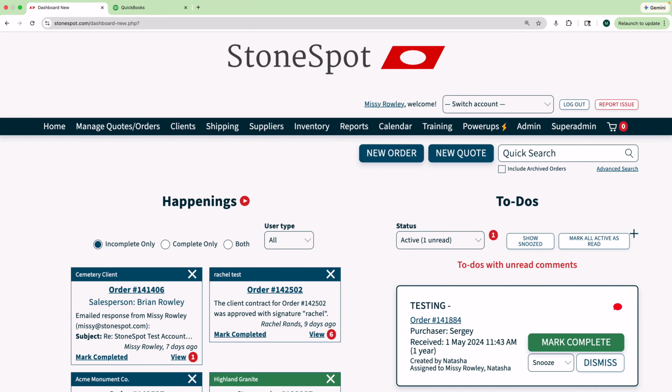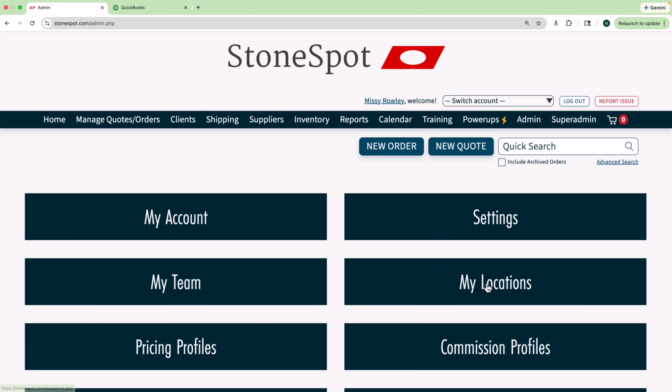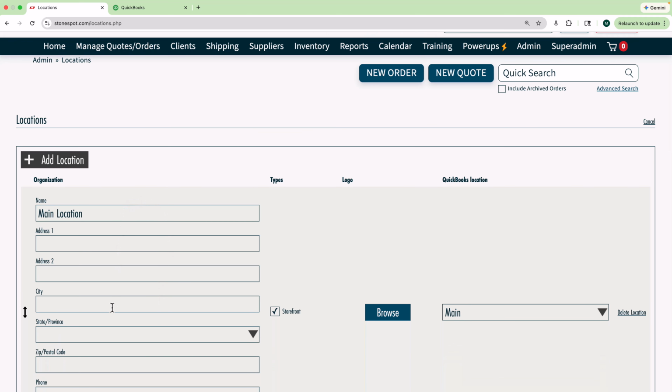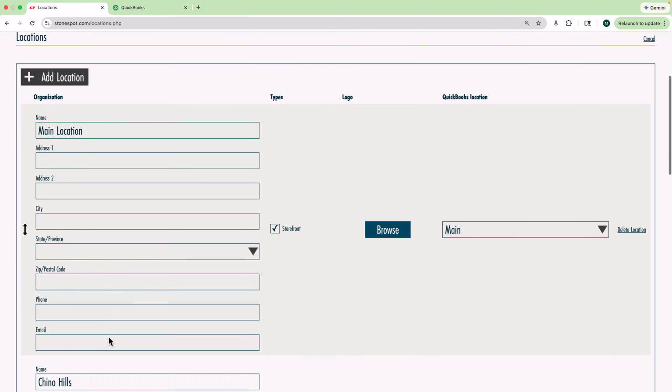So making a new location is super easy. You just come into the admin section and look for My Locations. Here you're able to add a location. You can add different, obviously, address and contact information.